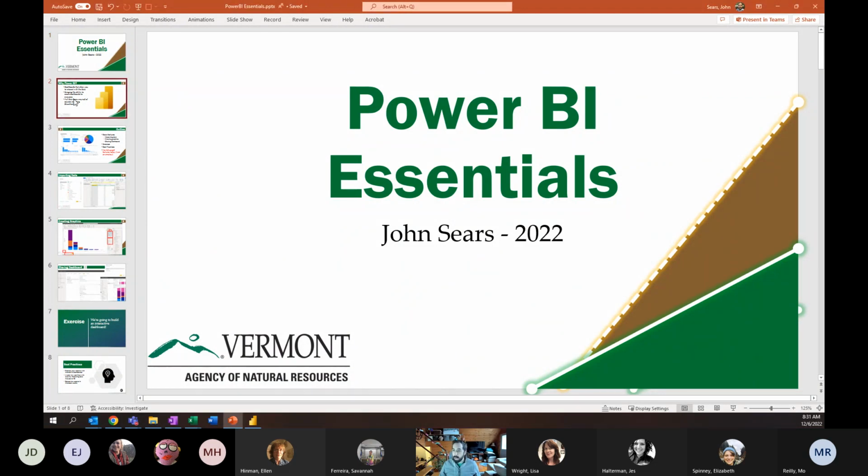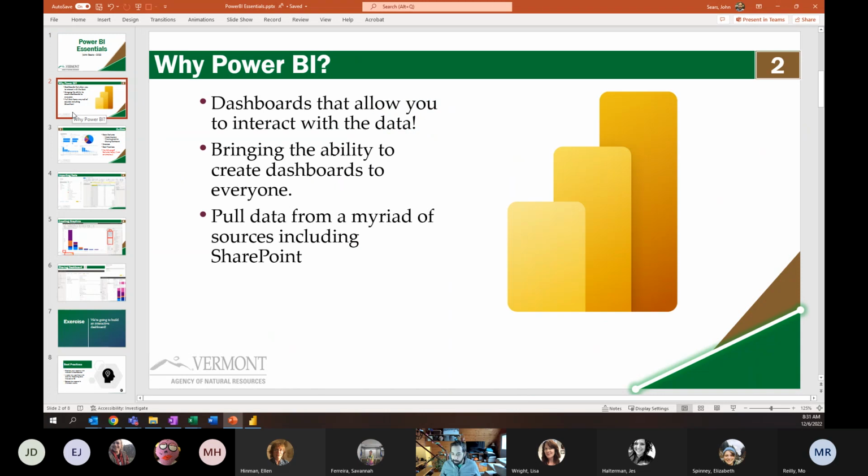So what is Power BI and why do we care about Power BI? Power BI is fundamentally a dashboard reporting system. It's really, really great. And what's great about it is that it is interactive. So it's more than just some charts and some graphs and some text and a customizable dashboard like you could kind of sort of do in Excel, but it is interactive.